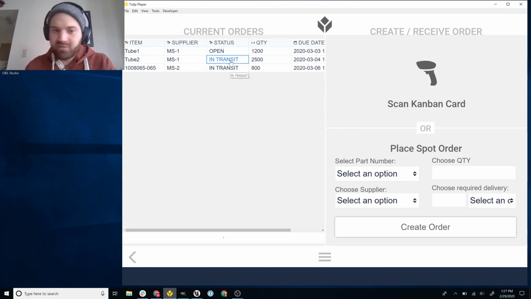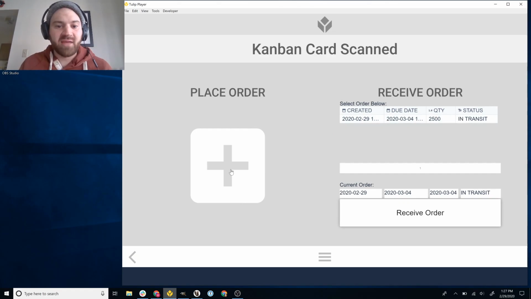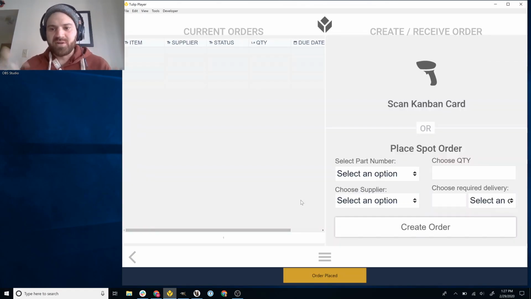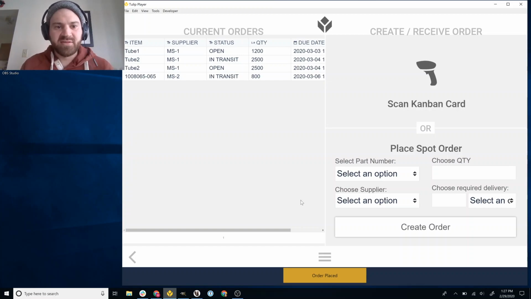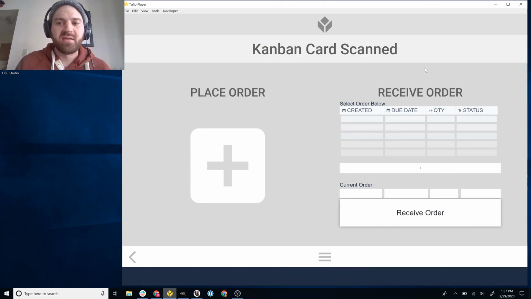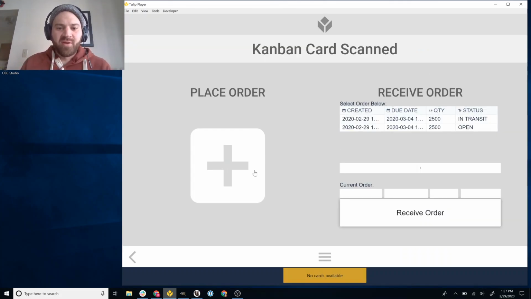Maybe they've completed, they're on their way, and because we have 2 cards, I could actually scan again, let's say before I get that order, and place a new order. So you could continuously use this process. And let's say by mistake they want to scan again and place another order. Well, they shouldn't be allowed to because there's only 2 cards. This limits your work in process, which is kind of the whole point of Kanban.